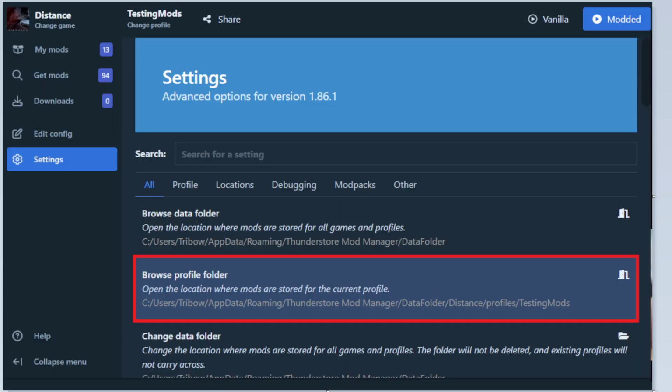you have to go into the Thunderstore and go to browse your profile folder, and that's going to open up the profile folder that you're using for Distance. And from there, you go into the BepInEx folder, then the plugins folder, and then a folder called DistanceModdingTeam-CustomDeathMessages. And in there is where you find the JSON file. And of course, if you can't follow along through the audio alone, I'll also have a little thing in the description telling you where to go if you need to find the file.